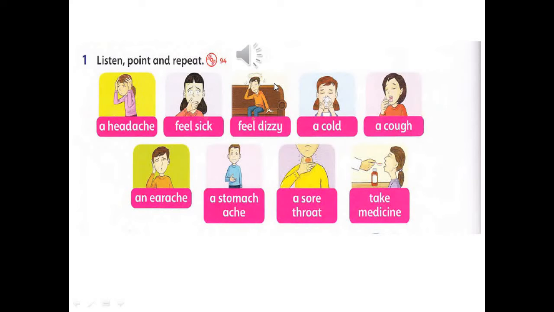Listening 94. Listen and point. A headache. Feel sick. Feel dizzy. A cold. A cough. An earache. A stomachache. A sore throat. Take medicine.